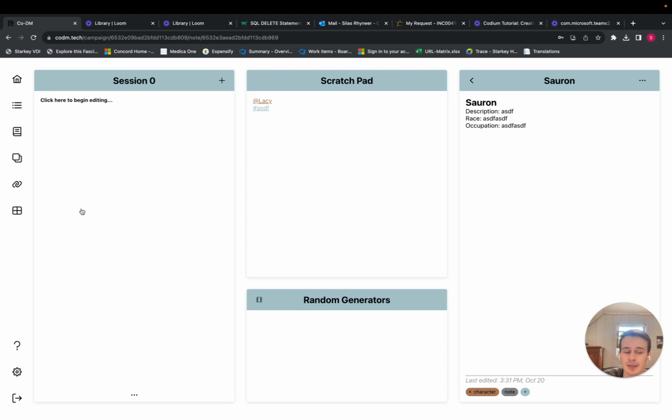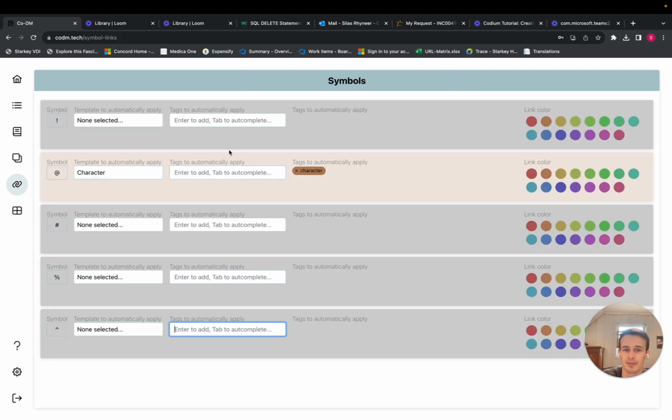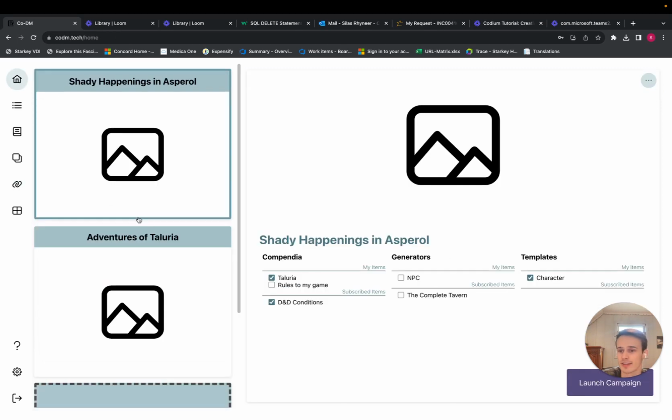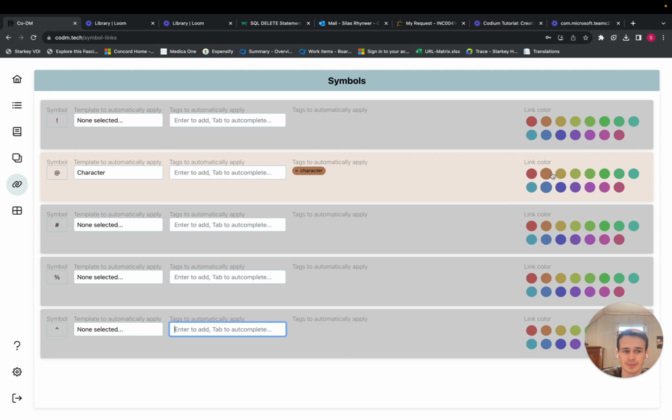So that's how templates work. And we touched on symbols, and I want to go into a little more detail on these because they're pretty tightly integrated. You can add these tags to them, and you can search for those tags, as you saw me do before. So if I wanted to add character to all of my @ symbol links, I could also change the color of these. I could make it so that all of my links have different colors.